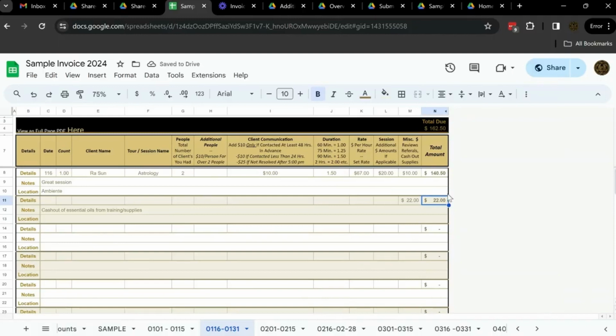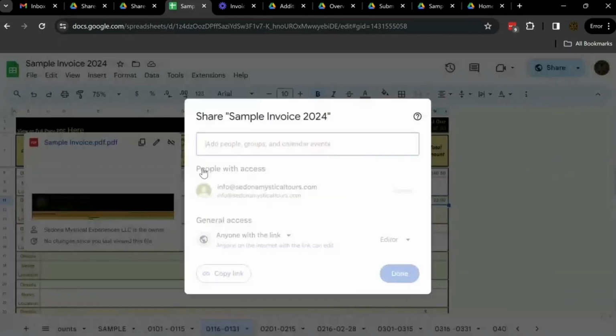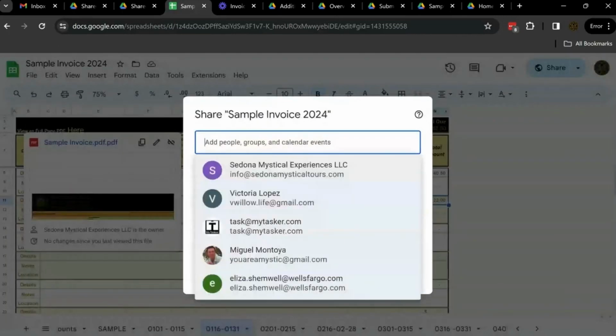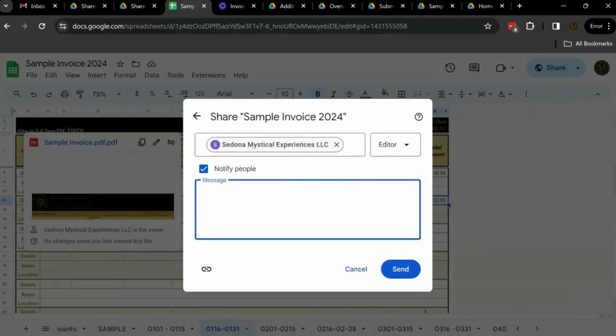Okay, so after you've checked over everything, it all looks good, then you can go File, Share with others, and then input the email for Sedona Mystical Experiences, LLC. You don't even have to put a message in here. Once you notify us, that just lets us know that the invoice is ready and good to go. You can also just send us an email. You don't need to do it this way.